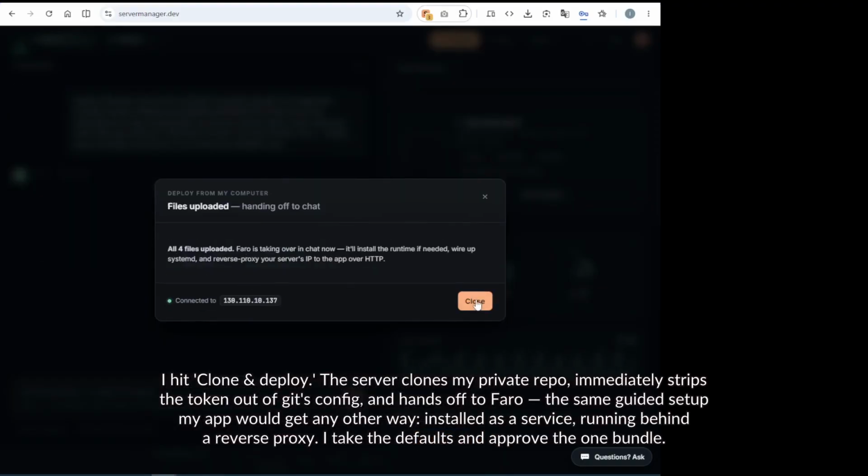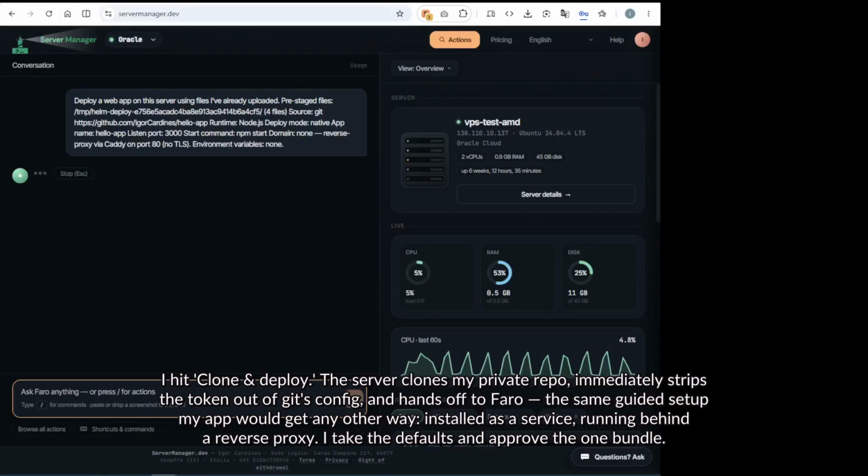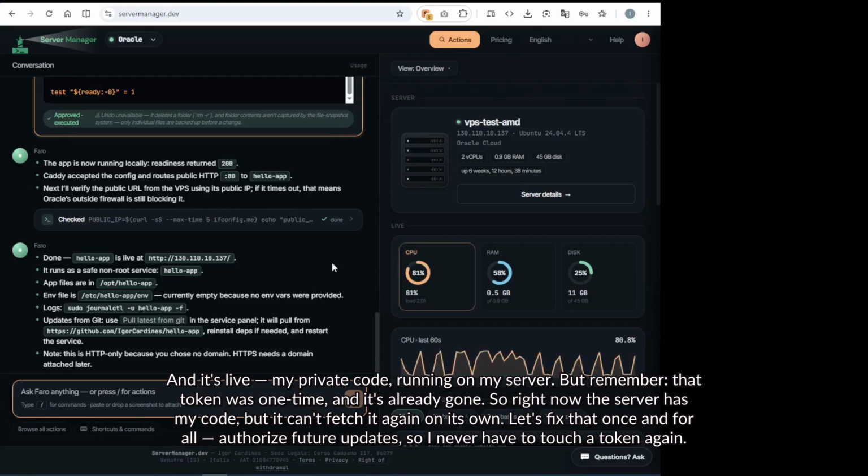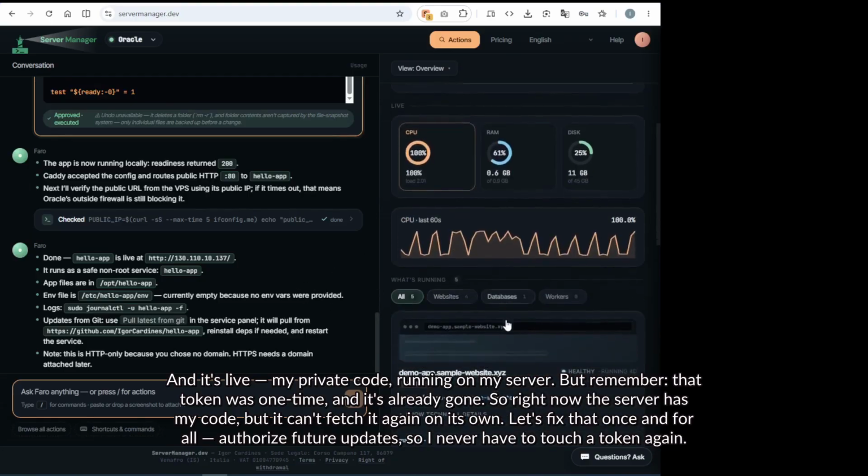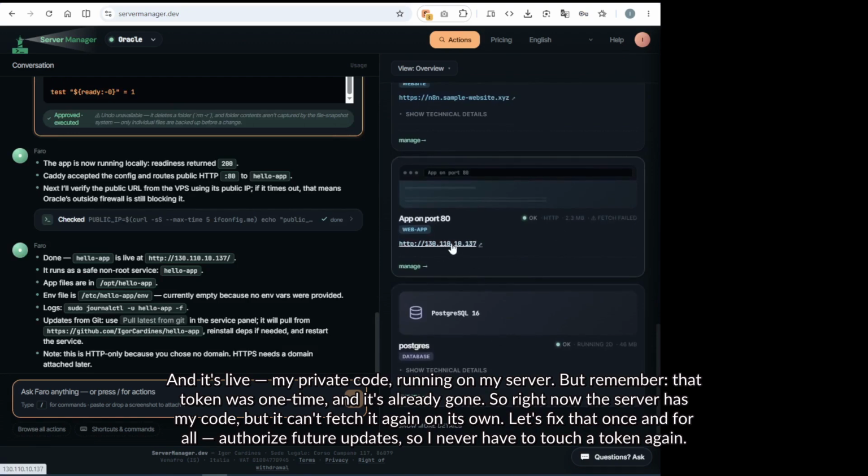The server clones my private repo, immediately strips the token out of Git's config, and hands off to Faro. The same guided setup my app would get any other way, installed as a service, running behind a reverse proxy. I take the defaults and approve the one bundle. And it's live. My private code running on my server. But remember, that token was one time and it's already gone. So right now the server has my code, but it can't fetch it again on its own. Let's fix that once and for all. Authorize future updates so I never have to touch a token again.